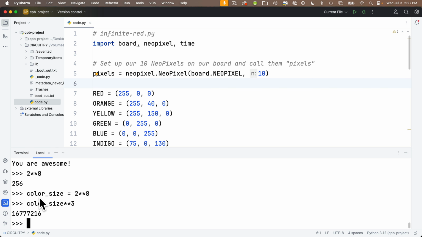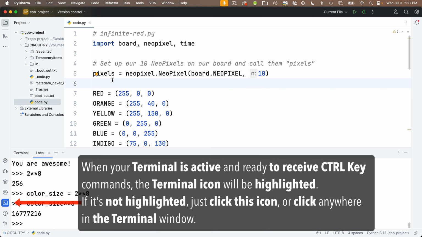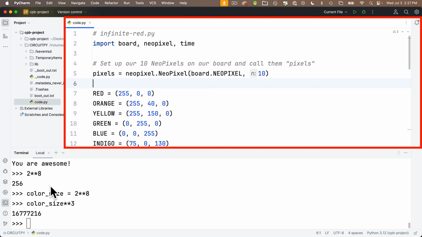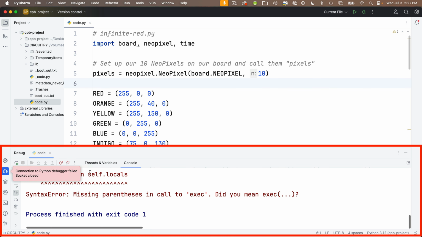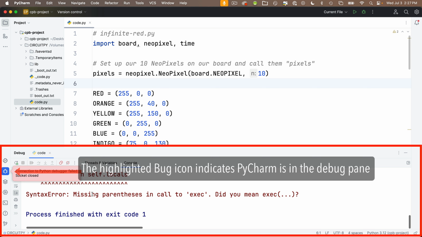Now, one really important thing to remember, if you're entering commands that should execute in the terminal, make sure you've clicked on the terminal first. When your terminal is active, you'll see the terminal icon highlighted like it is here. And let me show you why this is important. If instead I click up here in my code editor where code.py is, then press Control-D, then a PyCharm shortcut is executed. In this case, it brings up the debug pane. See how that little bug icon is highlighted? And that's on top of where my terminal was.